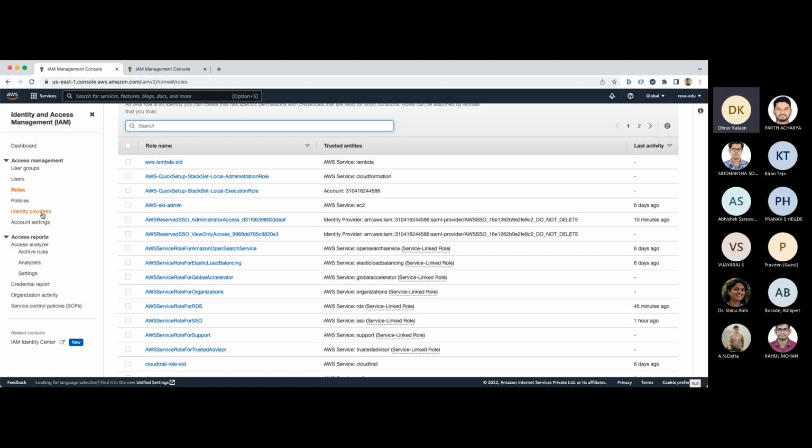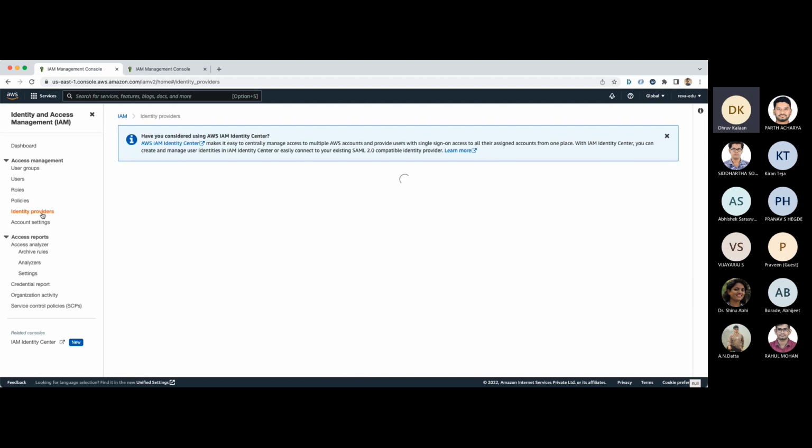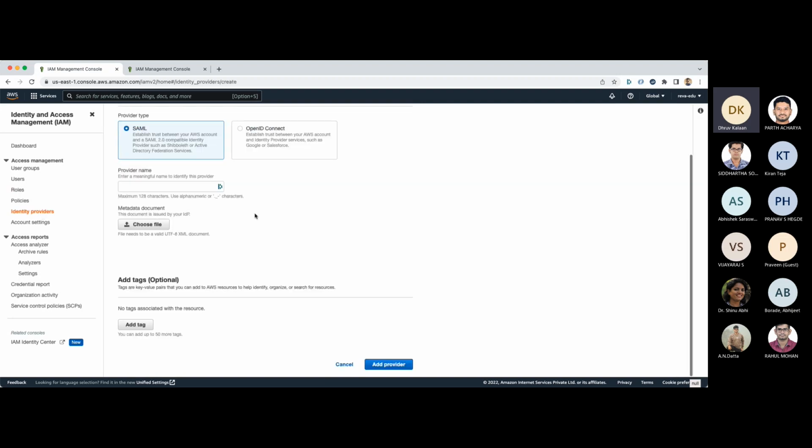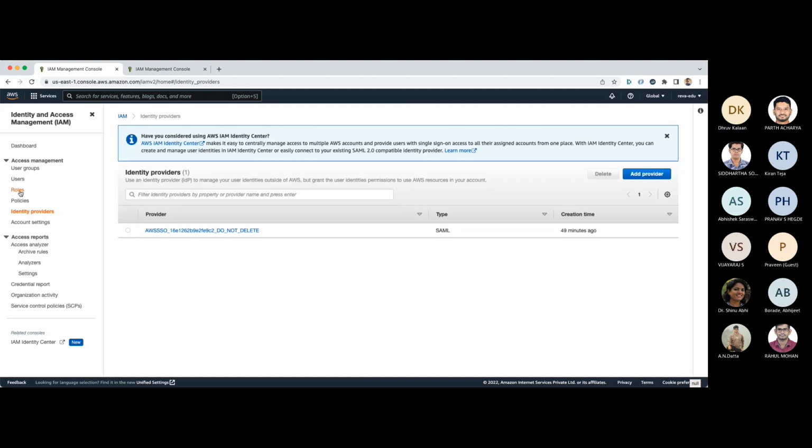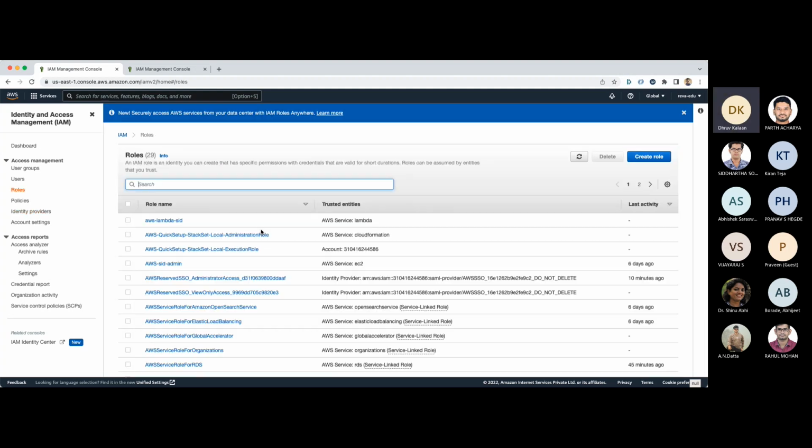So in that scenario, what we do is we come here, we add a provider, we set up the provider name, we upload the metadata document that you had, and then we tell Okta to match the role name which we have created here. For example, if this is the role name, then I would need to enable the attribute from Okta to come in here and give this role name. Then you will be able to access only this role.